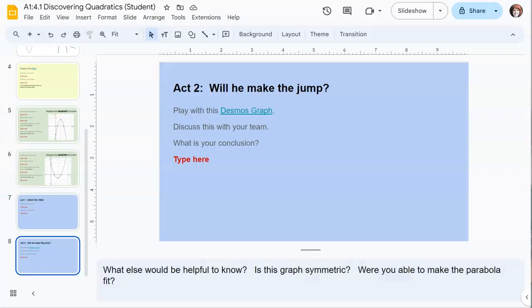So the last thing I did is ask them a few questions to maybe extend this. What else would be helpful to know? Is this a symmetric graph? They may have trouble. I did have a little trouble trying to get it to line up very well. So talk about that as well. Were you able to make that parabola fit? So have those conversations. The more talking they're doing and the more they're making sense of it, the better. So encourage that.